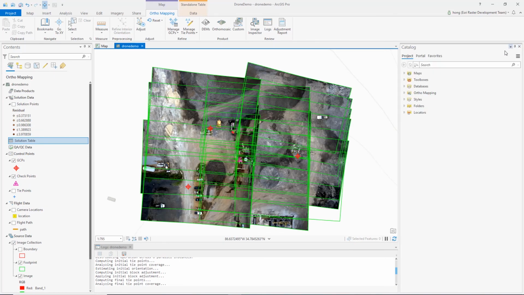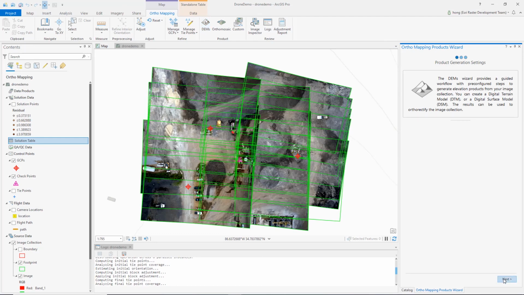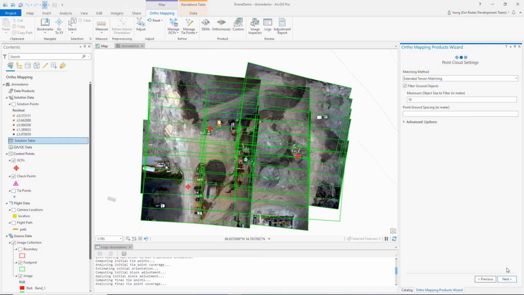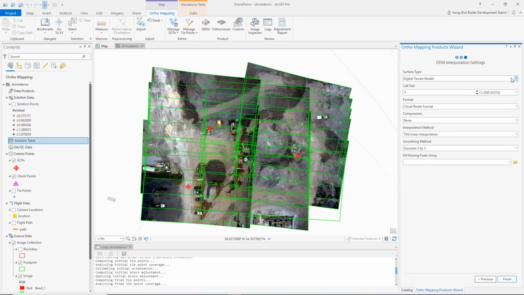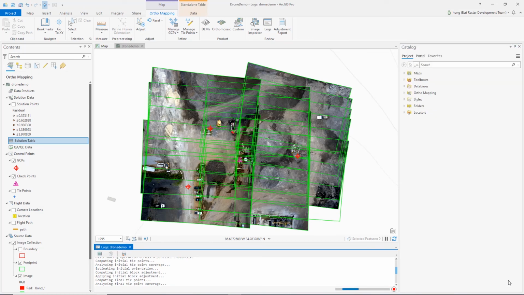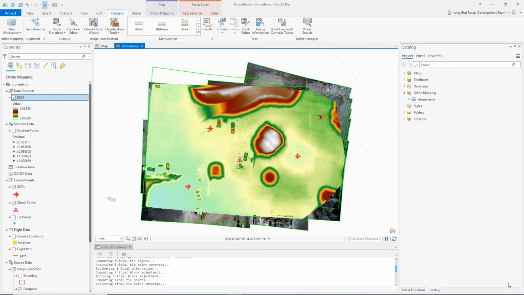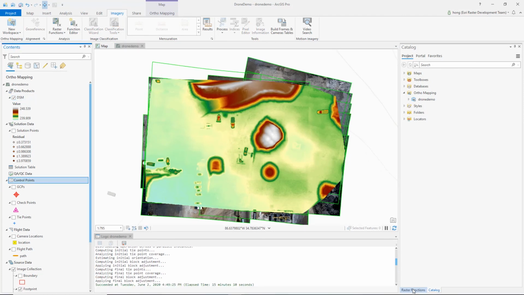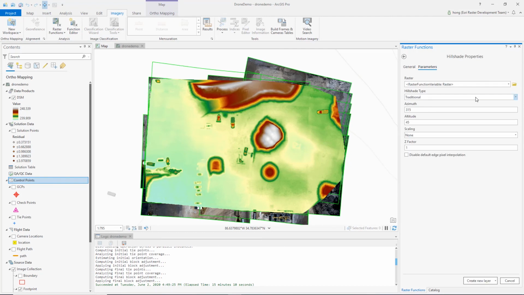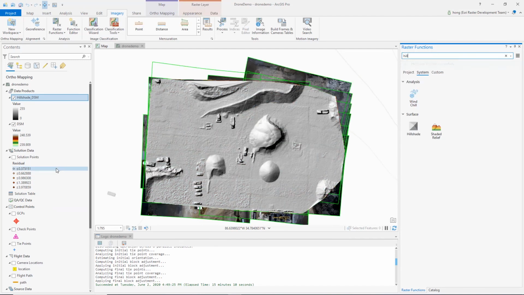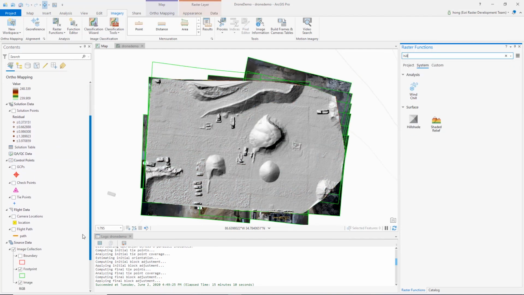I use the same workflow that I showed you earlier and have adjusted with GCP and now ready to generate DSM. I'll use SGM method and I'll set output as DSM and go ahead to generate. I can visualize the DSM using a hillshade function. Turn off the layers.